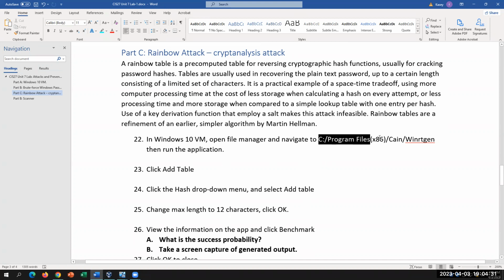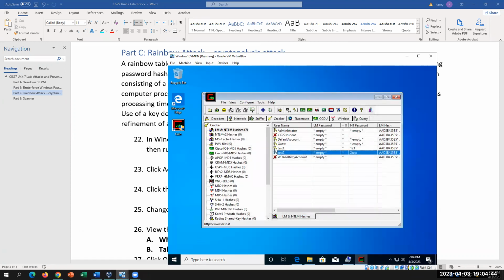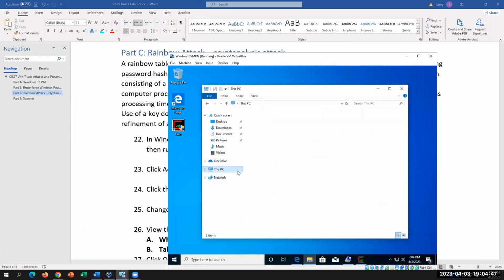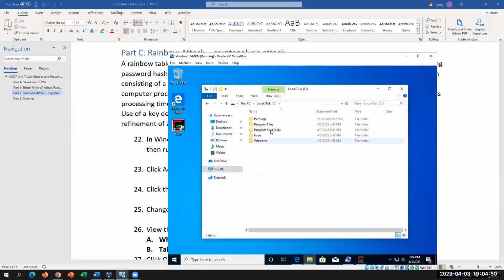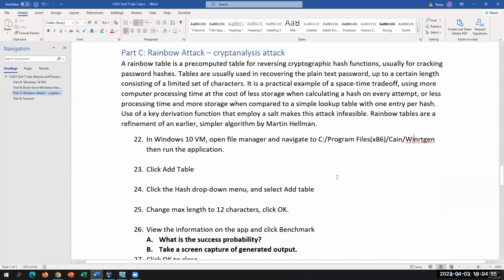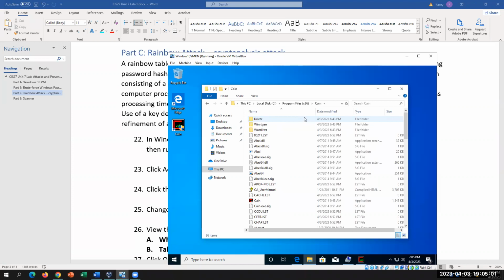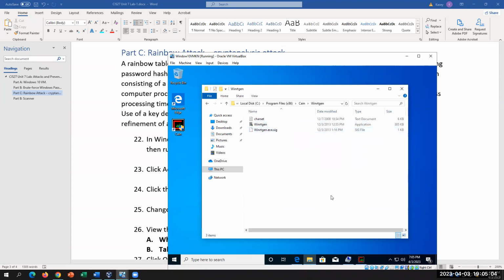So we are going to go into C programs, and then we're going to look for WinRTGen to run the application. Okay, in here, I can close this. I'm going to open up the folder, this PC, go to C drive, 32-bit, x86, and then what did I say? Cain, right? Go to Cain, and then here. All right, it tells you application right here. So click yes.